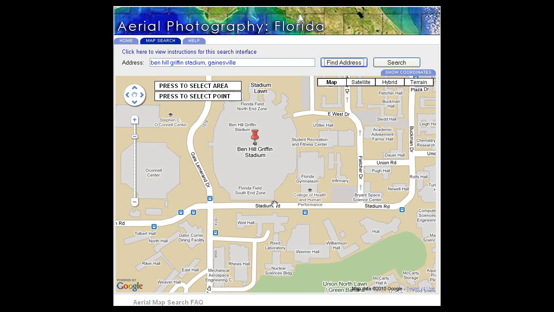Now that's where we want to be, because that tells the computer that's the location I want to look at in terms of finding aerial photographs. So once you're happy that your location is inputted correctly on the map, you need to go and press Search at the top right of the screen.